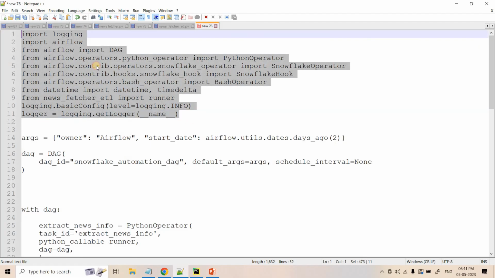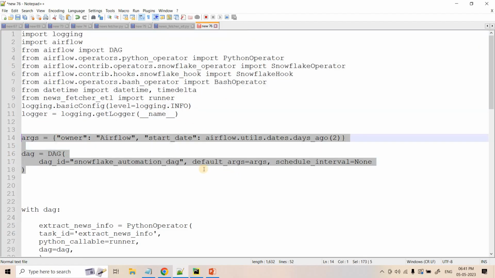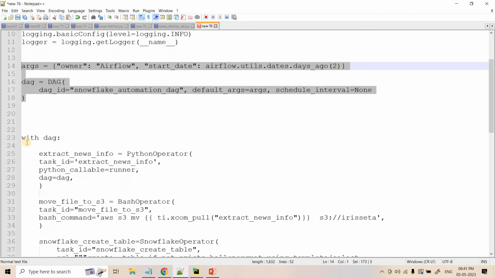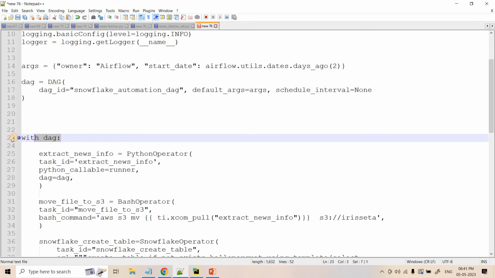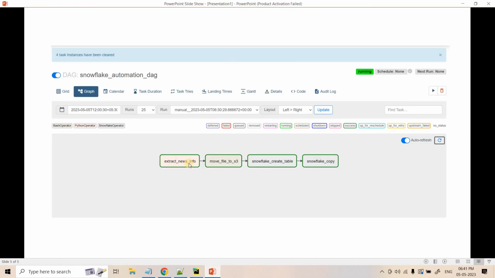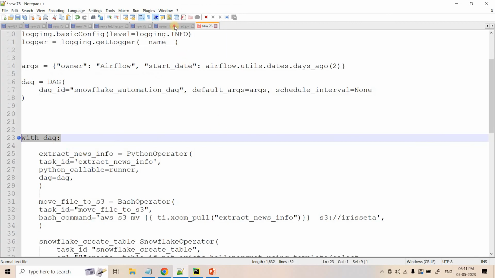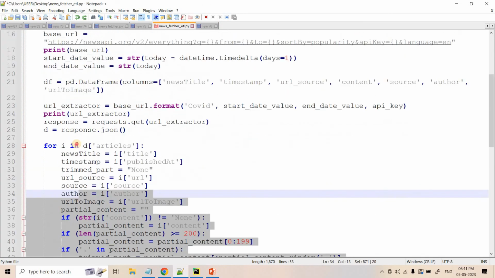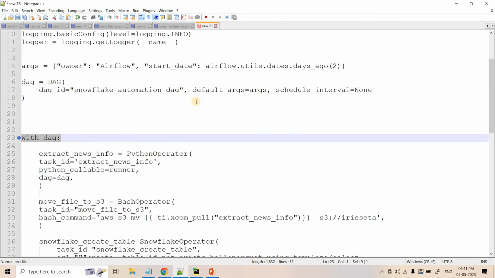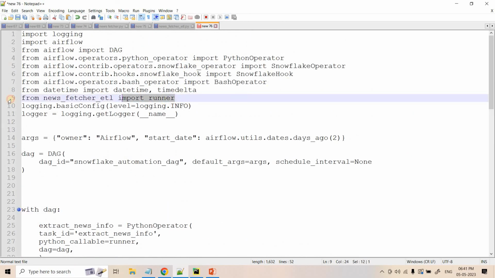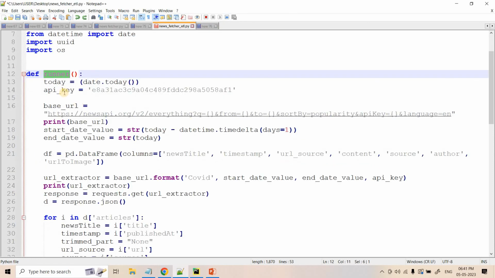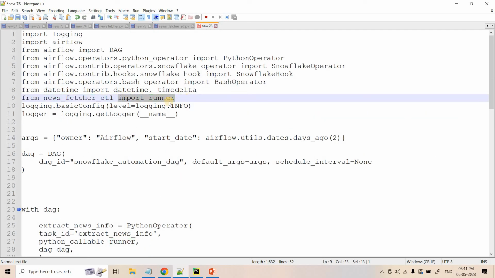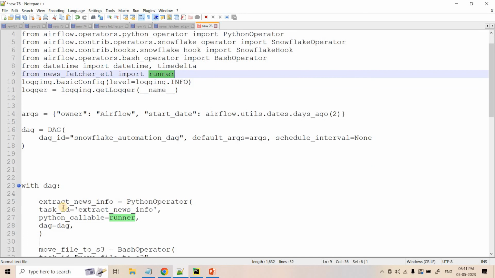Okay, so here we are importing all the necessary modules, and these args and DAG are the same as in our earlier discussion. Now let's observe the DAG part. The first task is extracting this news information. As part of the first component, we need to call this particular runner function. That's why in the import, from news_fetcher_ETL, news_fetcher_ETL is our Python file name where we have configured the runner code. From that Python file, we are importing runner. Runner is the function.